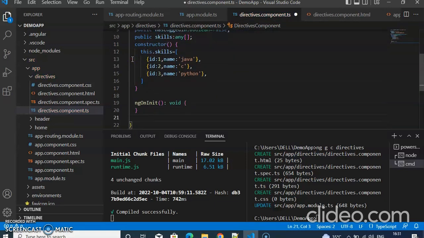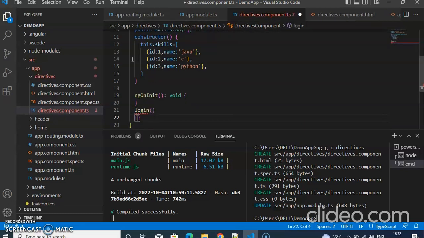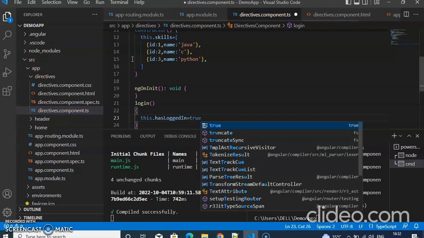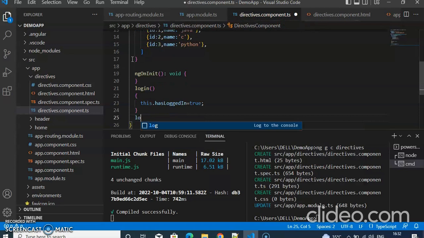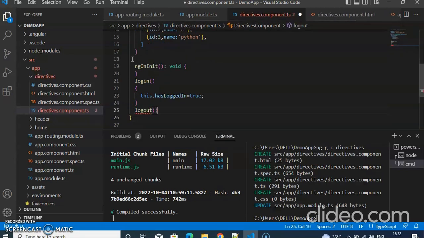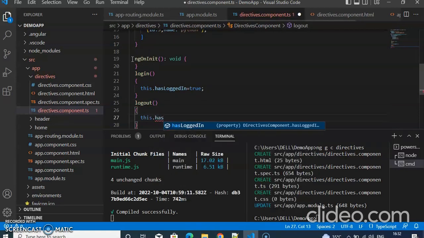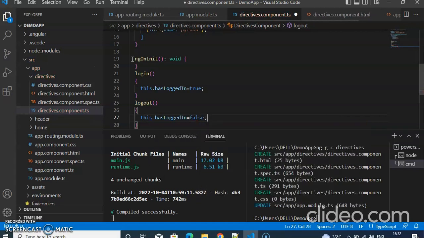And I am going to write a function named login and logout. I am going to call this function whenever a button is clicked. In the login function I am going to change the variable hasLoggedIn to true. And similarly I am going to write the same for the logout function, and you obviously know the value of the variable hasLoggedIn has to be changed to false whenever the logout button is clicked.